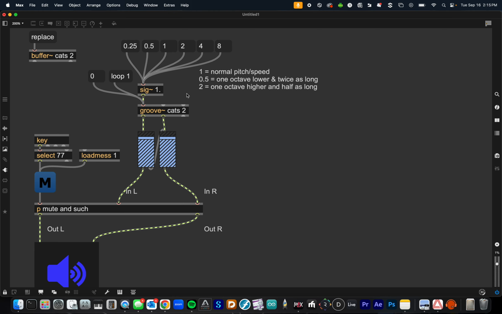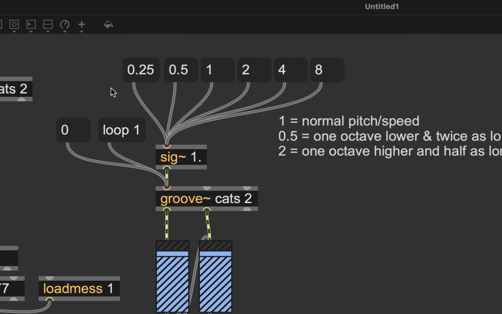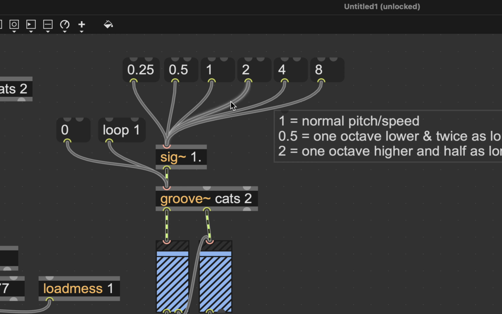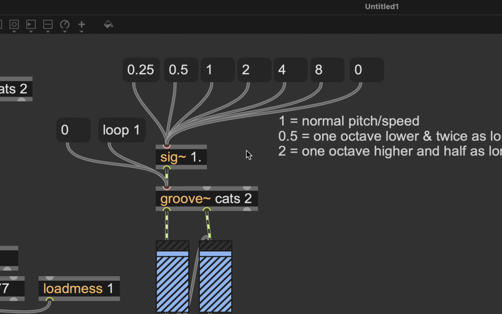So that is it basically for how I do this. Now let's talk about loop actually. Let's go back to a fast speed like 4, and then I'm going to turn the looper on by clicking loop 1, and now watch what happens when I hit 0. It'll play forever until I send a 0. Now another thing that I can do, let's mute that, that'll get annoying really quick. I can also send a 0 to the sig tilde object, and then it will shut it down. So even though it's playing constantly, if I hit 0, it's going to stop, okay?